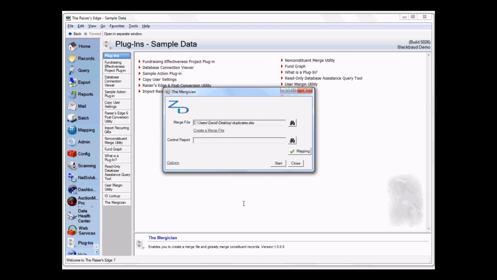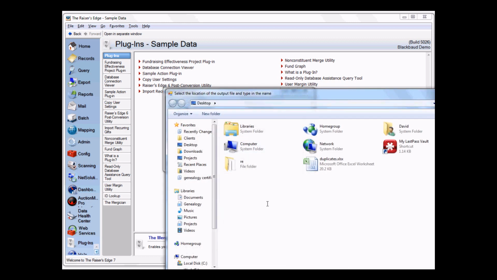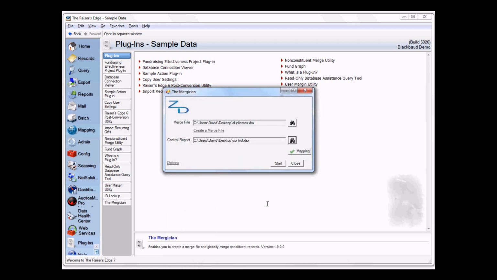And that has now generated our merge file. Now, if we were to go and look at the merge file, we'll just see two columns, one with the primary constituent ID and another with secondary constituent ID. Now, the secondary is merged into the primary. I'm going to select the control report, and we'll just have a quick look at our options here for the merge.